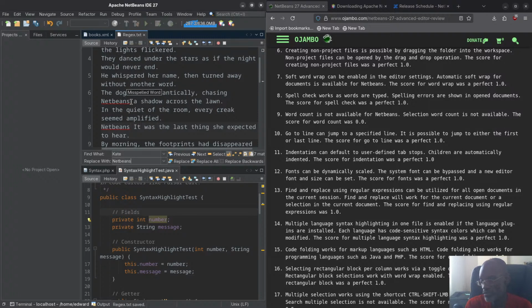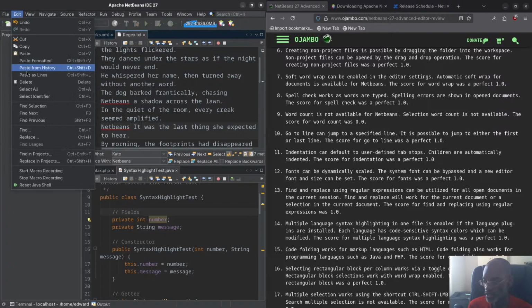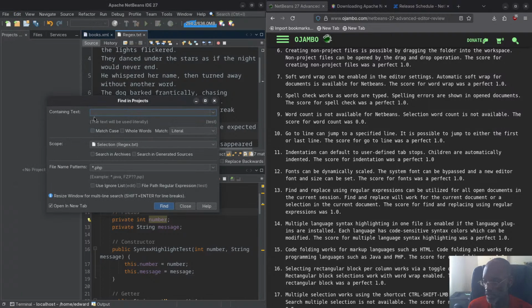So I'm going to save that. And there's also another one here under edit. There's something called find in project, and this one here, you see, this is the more fancy one. You can type in the text you want, and then you can also use match. You see, you can use regular expressions here as well. I do use it a lot. I use this quite a bit.